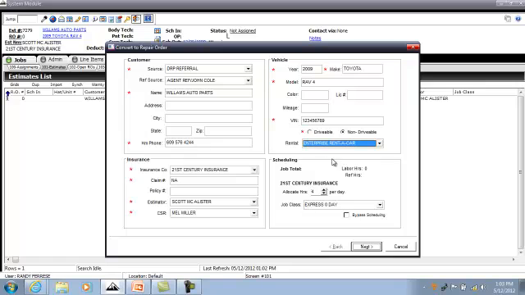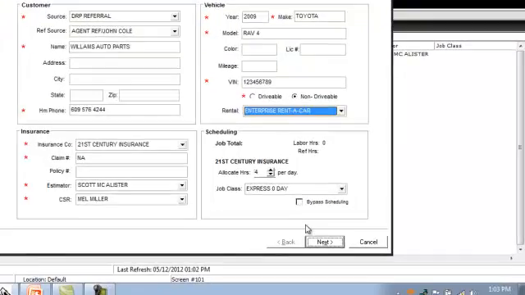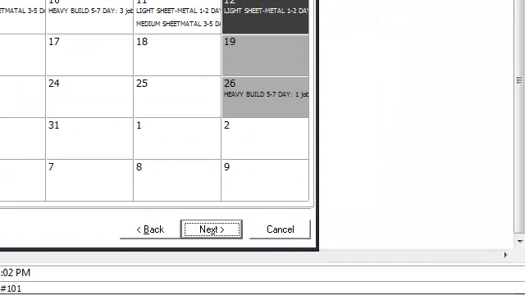Now, obviously, we can't calculate anything as far as how many labor hours on the job because we don't have any. So we're just going to go to next. Now, when the scheduler comes up, we're going to select today's date and just leave it where it's at. Now, when you print the RO pack, the window sticker, obviously, it's going to have a due-in and due-out date of the same day. So keep in mind that after we do disassembly and establish the length of time it's going to take to repair the vehicle, we'll reprint that window sticker at that time.